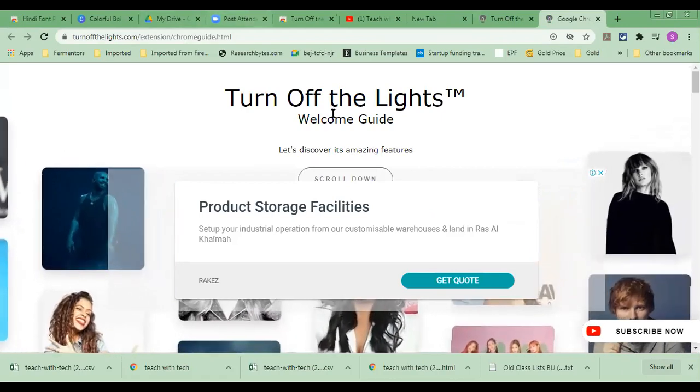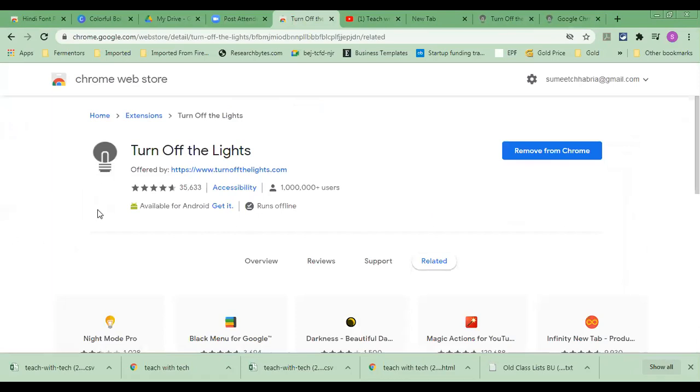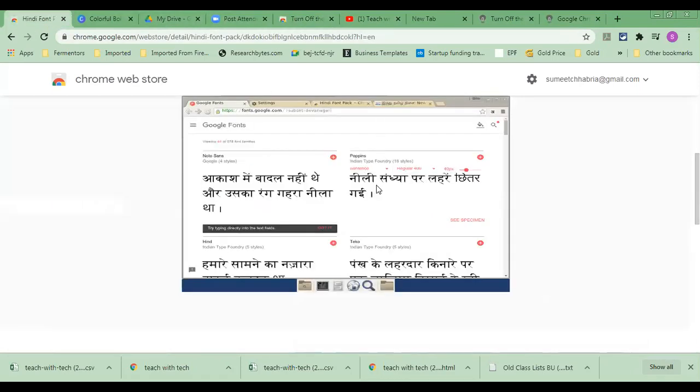So if you're doing that, then the Hindi font also that I showed, you will be able to get good results with this also. Where is it? Hindi font, yeah. So this is the example of how it will appear.